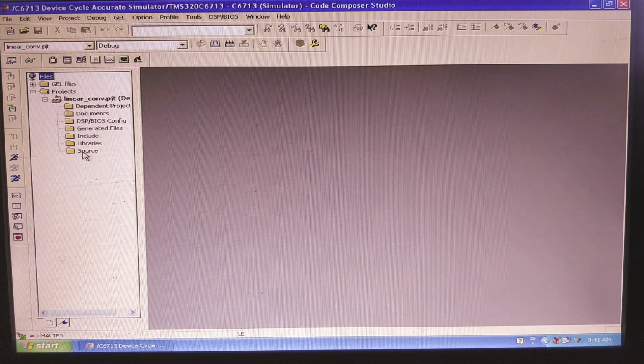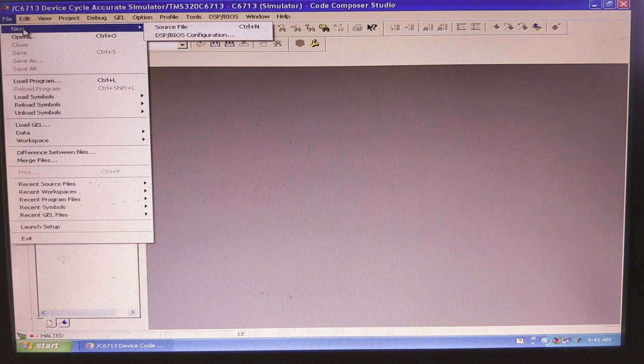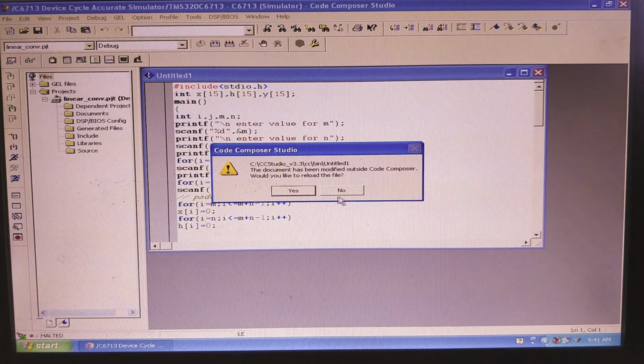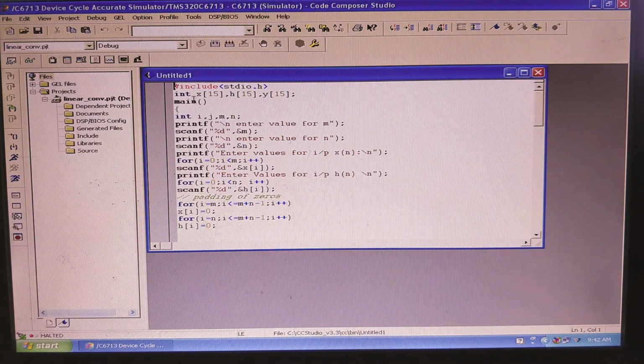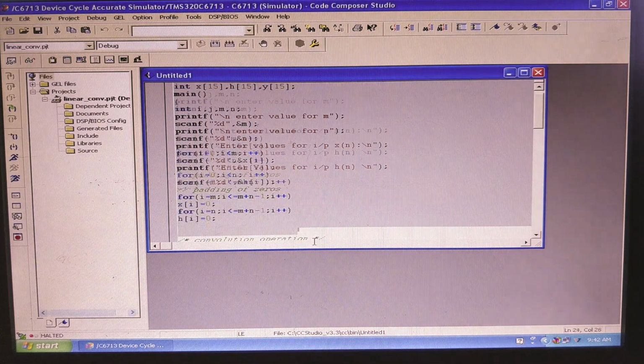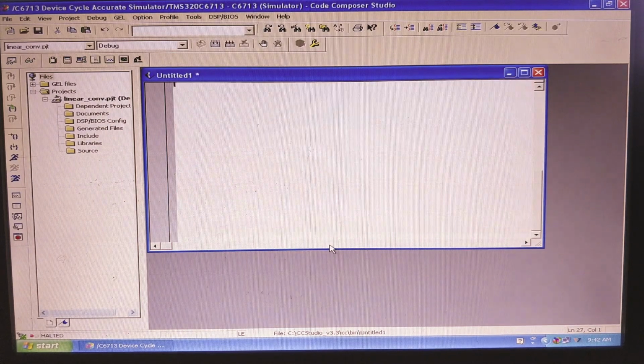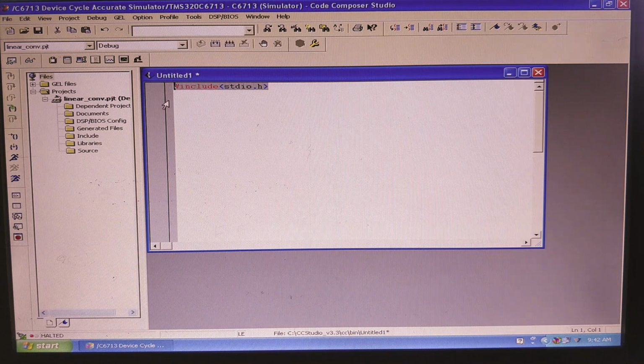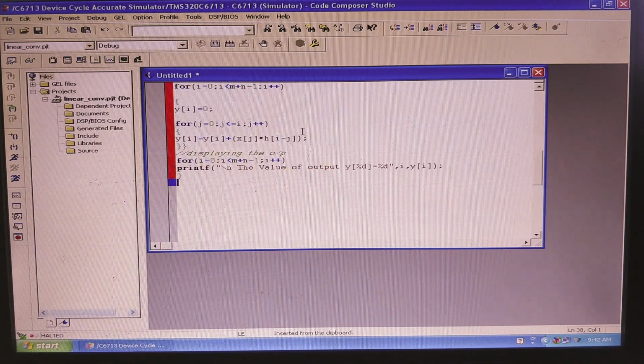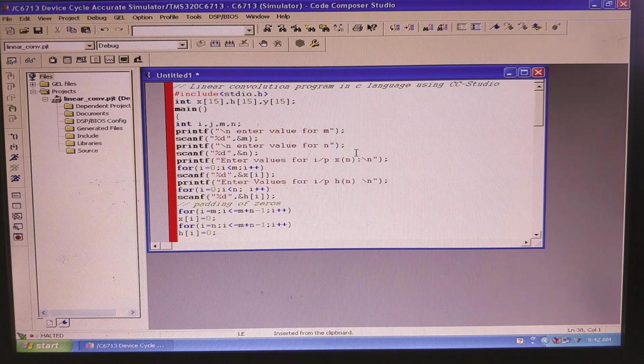So first we have to begin by creating a source file. To do so, go to File and click on New Source File. Initially you should get a completely empty file. In that empty file we're going to type the program. I have a program which is readily available with me, so let me just copy the program.